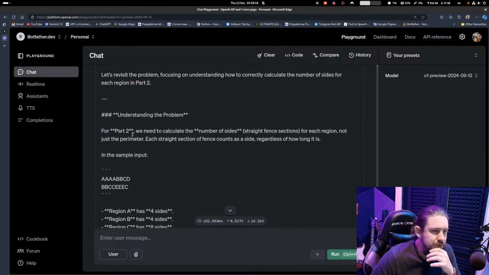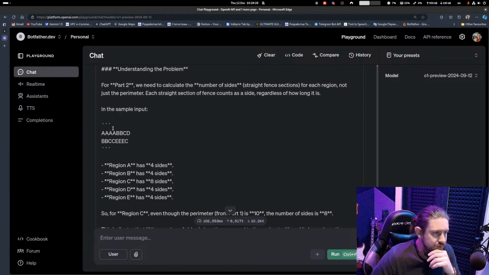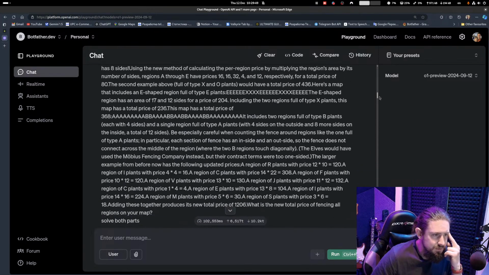Understanding the problem for part two. For part two, we need to calculate the number of sides, straight fence sections for each region, not just the perimeter. So it's trying to analyze this sample input. Region A has 4 sides. Region B has 4 sides. Could be. All right.